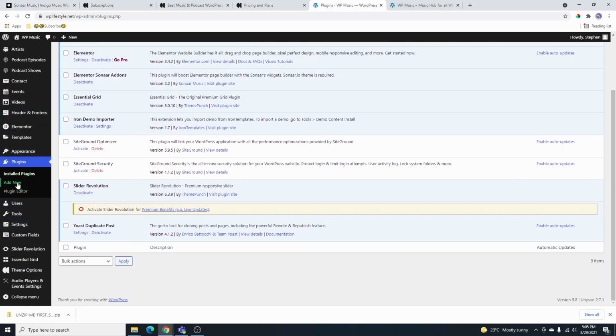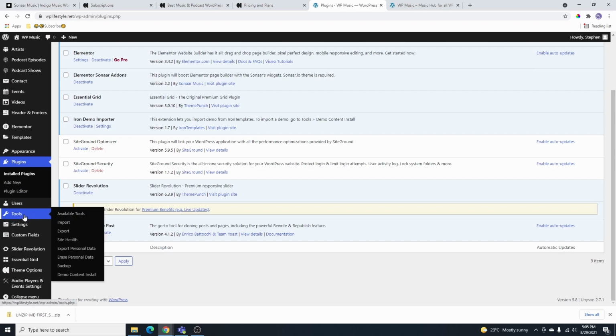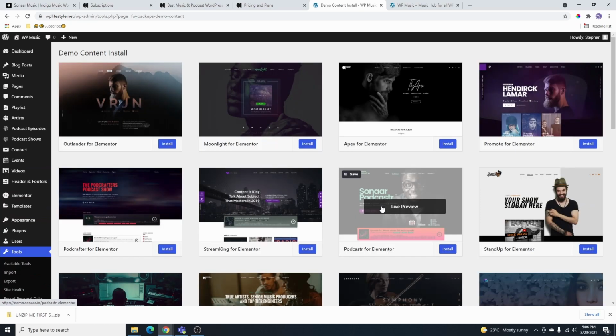The next thing you need to do is hover your mouse over these tools over here, and then you're going to see the demo content install. Click on that, and this is going to show you all the demo content that is currently available for this theme if you purchase the lifetime license. But if you purchase the single license for one theme, you're just going to see one demo, which is going to be the one that you choose when you were purchasing your license.